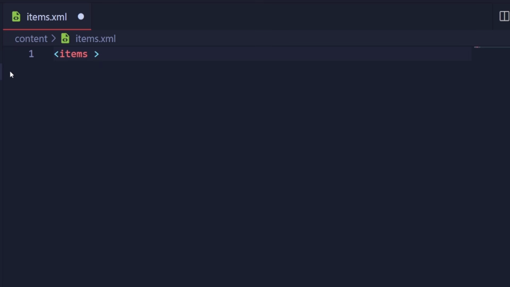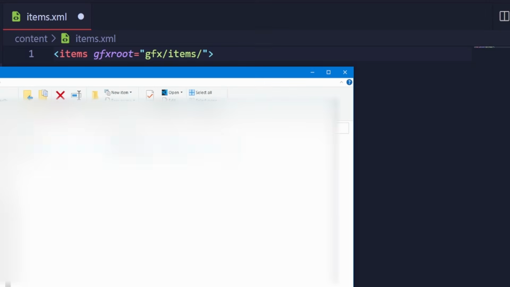To create an attribute, first put its name. Then put an equal sign and 2 quotation marks. The value of the attribute will be inside these 2 quotation marks. The gfxroot attribute defines where all sprites for the items will be located, stemming from the resources folder. By setting gfx/items/ as the value, I'm telling the game that it can find our sprites by going to resources/gfx/items. Let's create the folders in that path now so that we don't forget later.